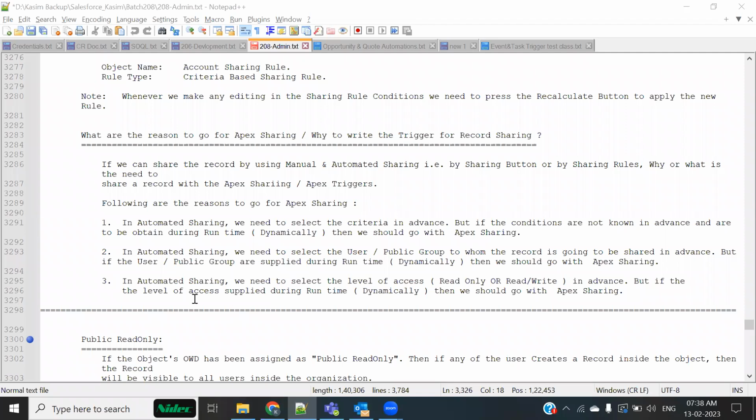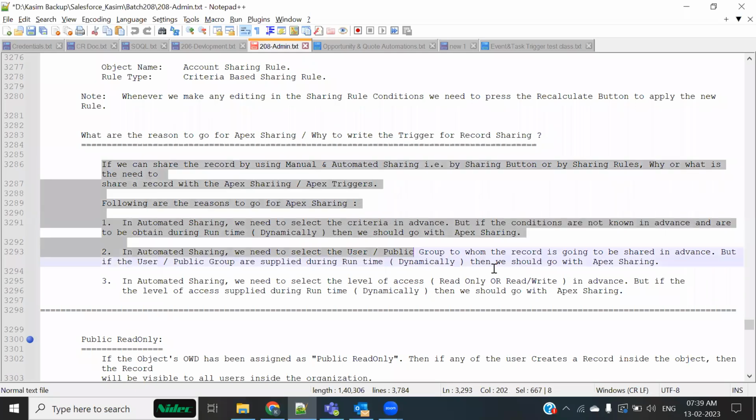And the third form of sharing was the Apex sharing. Although we are not going to read this because nowadays we are having flows and flows are extensively used. So for all these purposes, we usually do this with flows. But for the sake of the interviews, we should know one thing: if I could share the record automatically, why should we require the Apex triggers for that? So these are some of the reasons that we discussed in the last session.